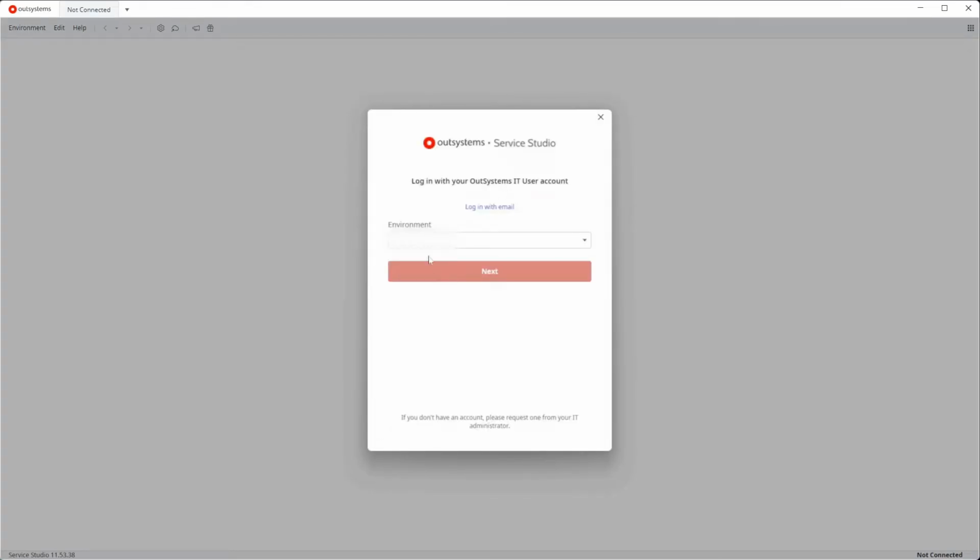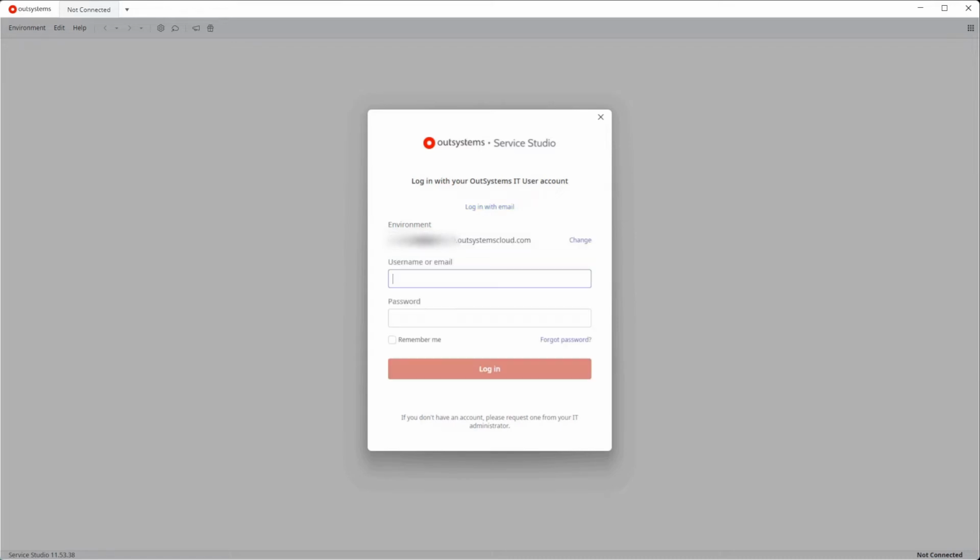In the Environment Input field, paste the URL you copied to the clipboard from the customer portal, and click on Next. You will need to provide your username and password, and these are the same as the ones you registered with on the customer portal. And go ahead and click on Login.